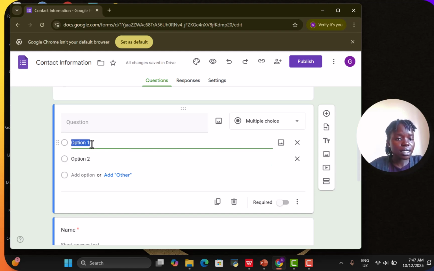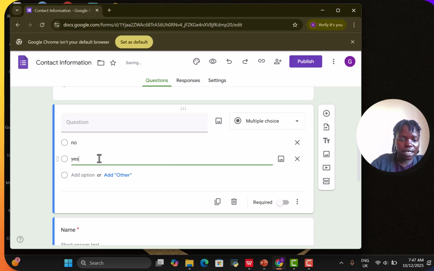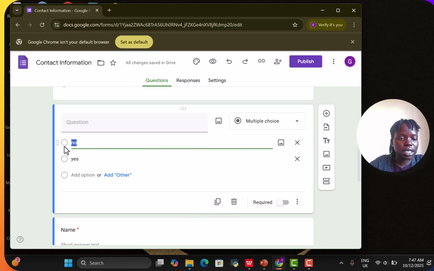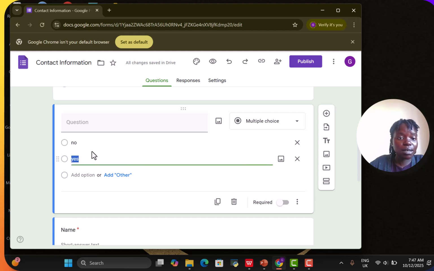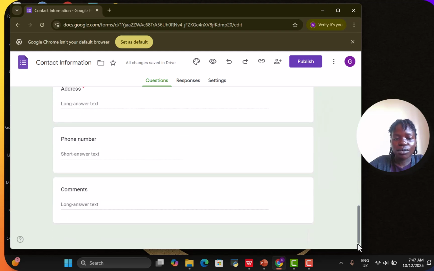If it's a yes or no answer, this will be very good, because you can just decide to put here no, and then here you can put yes, and then the person you send it to will be able to click, is it a yes, is it a no, something like that. Right now I can't click it because it's me who is making the form. Then you can continue. Maybe if you want their phone number, maybe you want them to comment, how has the course been so far, do you appreciate your lecturer, something like that. If you want to get their address, well and good.